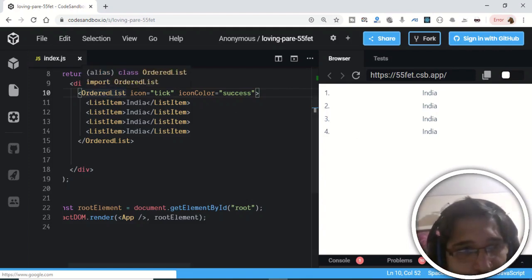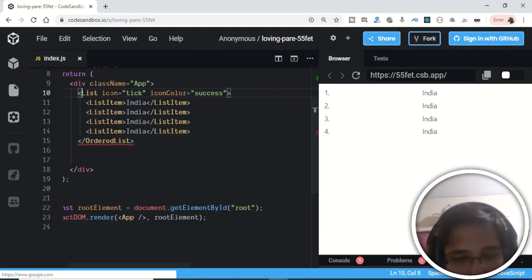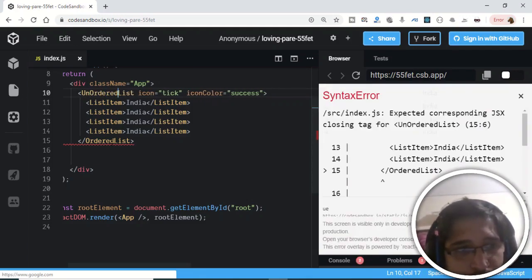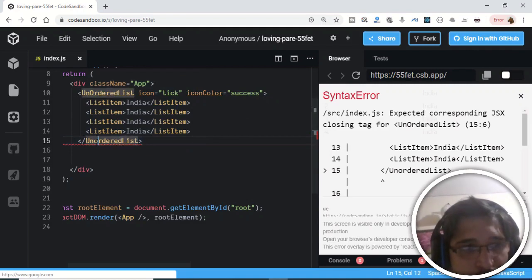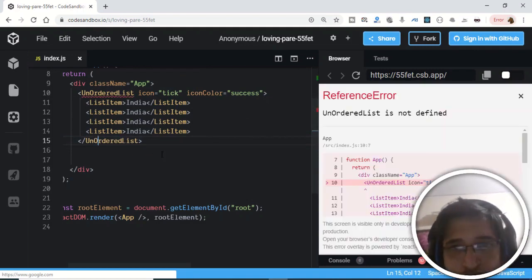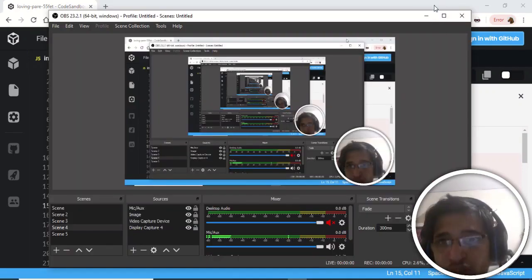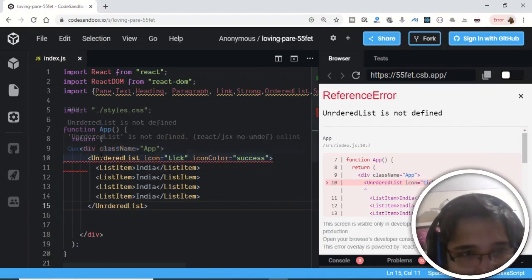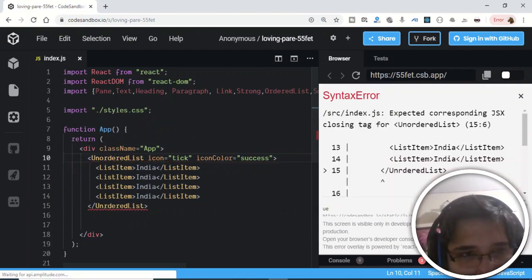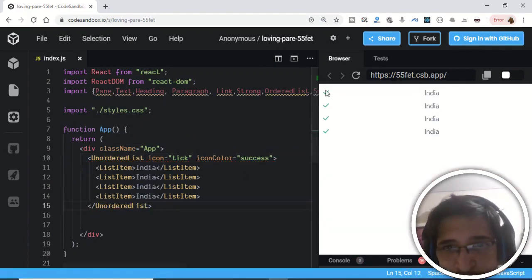just change this ordered to unordered. Just wrap this inside the unordered list here. It doesn't support ordered list, so just wrap this in an unordered list. You will see that these tick options are appearing here with every list item.